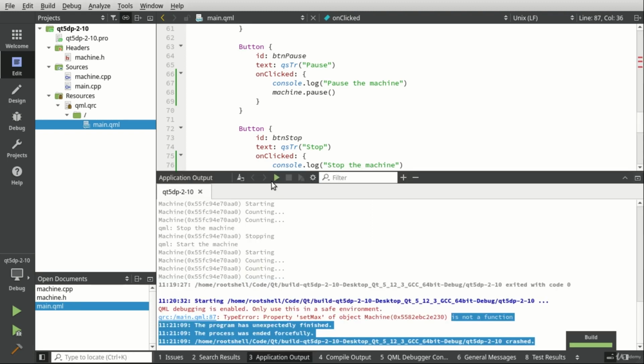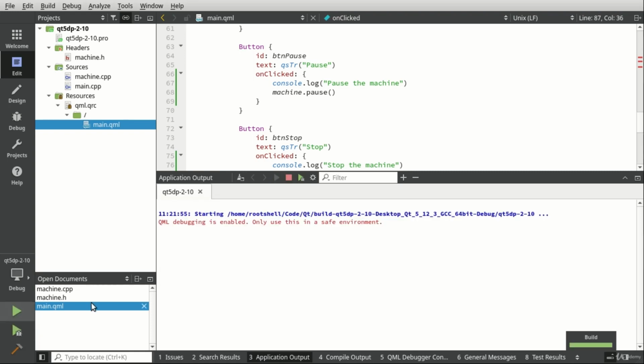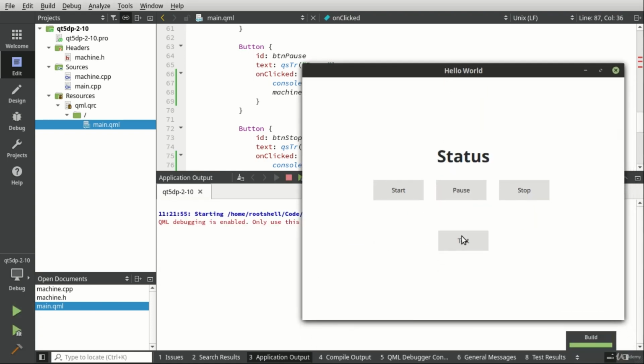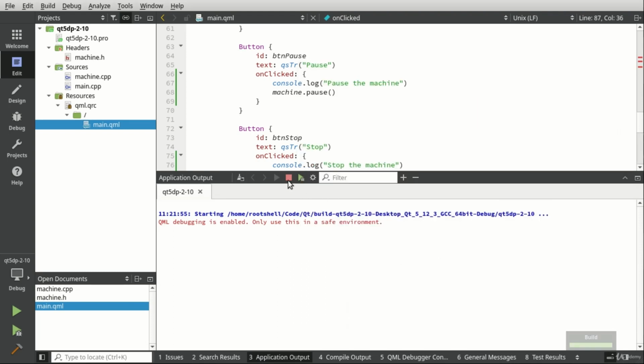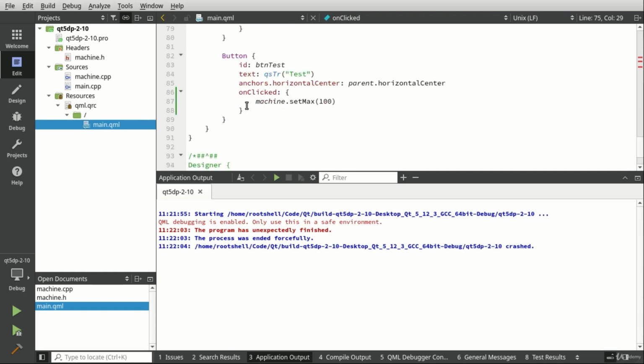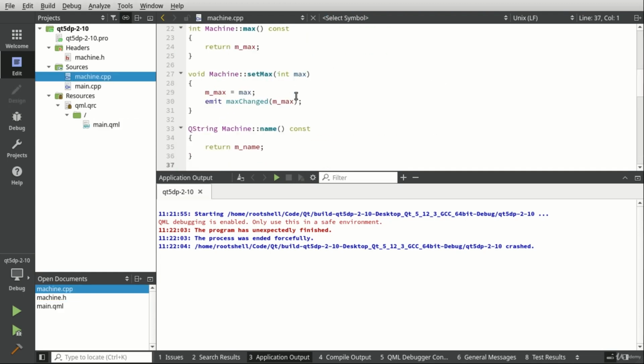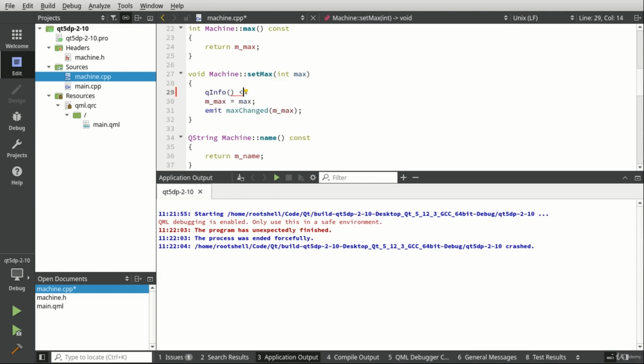We're going to go to our app output. We're going to clear this out and let's run this. And watch what happens now when I hit test. Bang! Test actually worked. I can click that all day long. And just to prove that, we're going to go machine, set max, and let's actually do set max. I'm going to put a little smiley face because I'm happy.